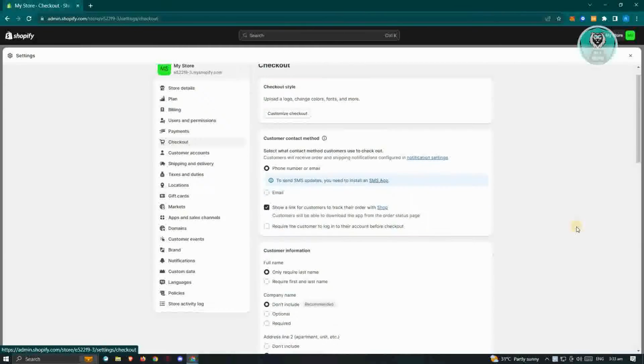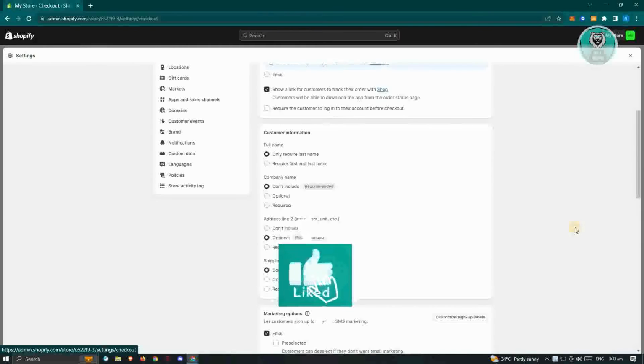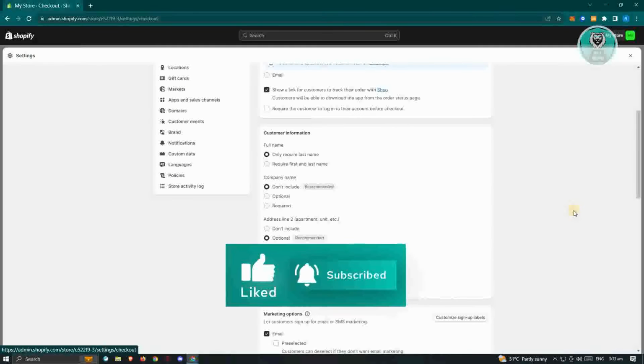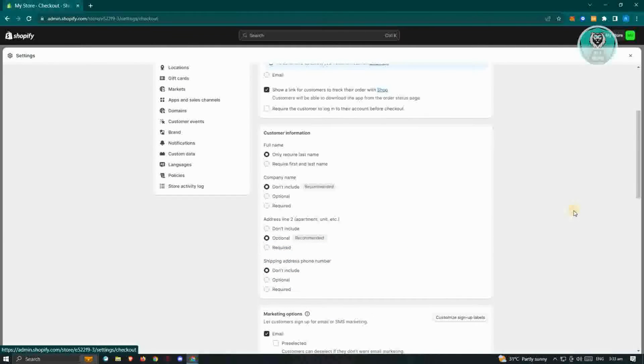And from here, you need to scroll down a bit. Now from here, you should be able to see a section that says customer information. In this case, if you want to remove some of the details, what we need to do here is choose the option here that says don't include.